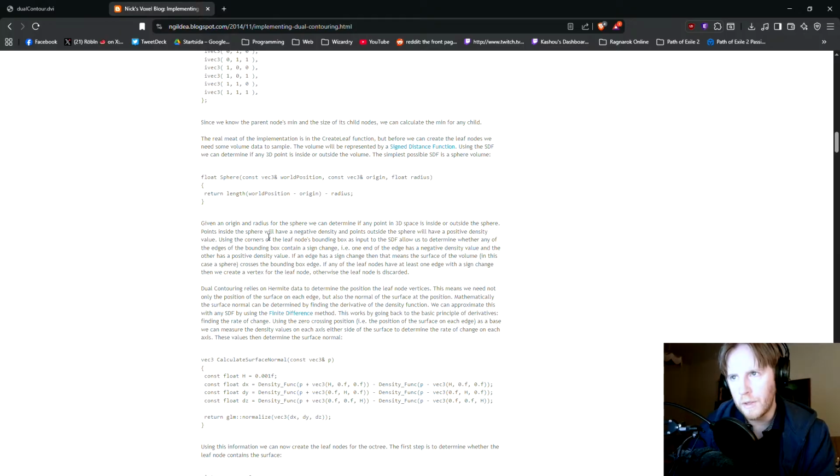Using the corners of the leaf node's bounding box as input to the SDF allows to determine whether any of the edges of the bounding box contain a sign change, i.e. one end of the edge has a negative density value and the other has a positive density value. If an edge has a sign change, then that means the surface of the volume crosses the bounding box edge. If any of the leaf nodes have at least one edge with a sign change, then we create a vertex for the leaf node, otherwise the leaf node is discarded.